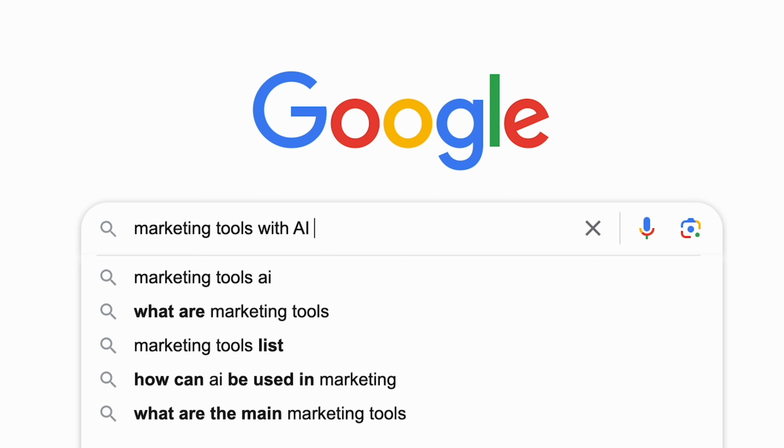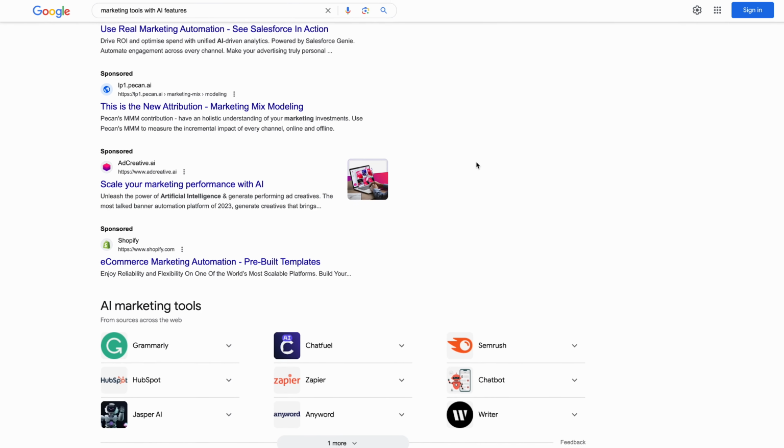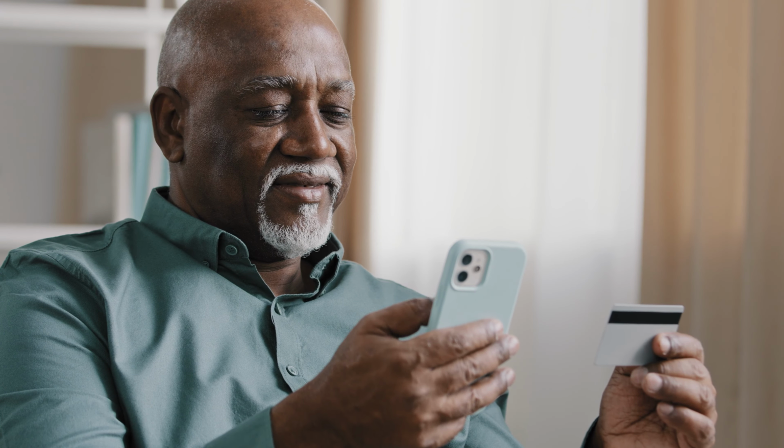The number of platforms with AI features will only increase as time goes on, and if you're already paying for a service, you might as well take advantage of all its features to free up your time and energy.